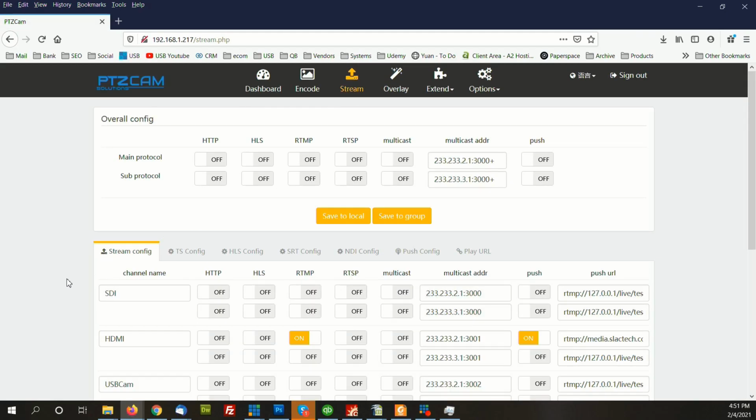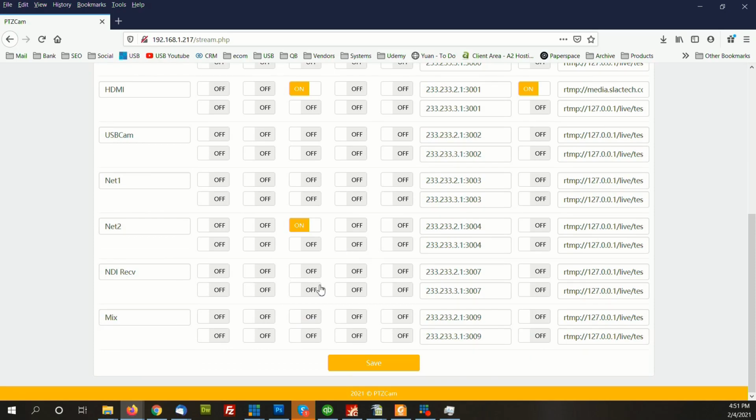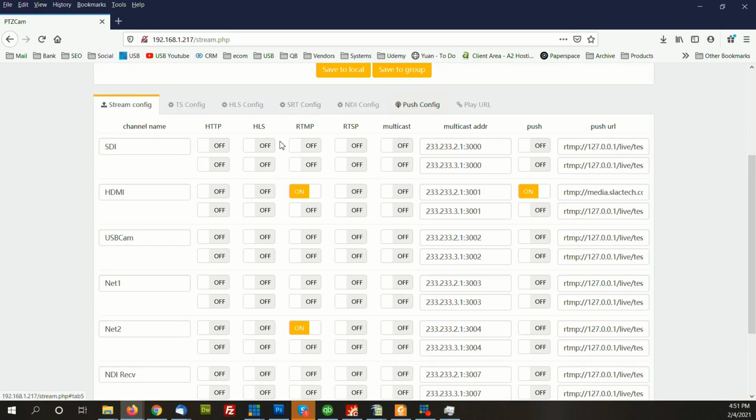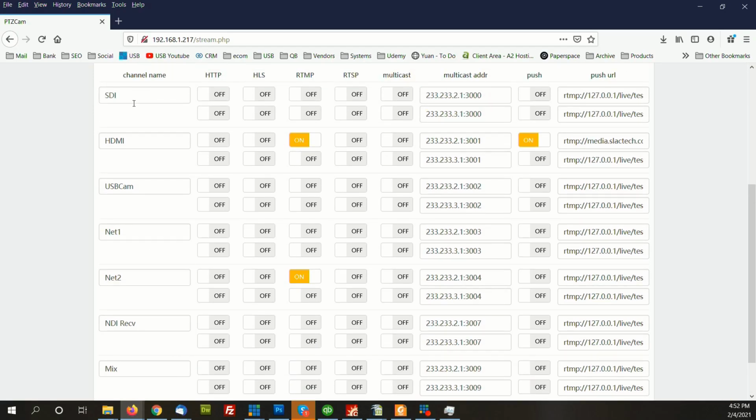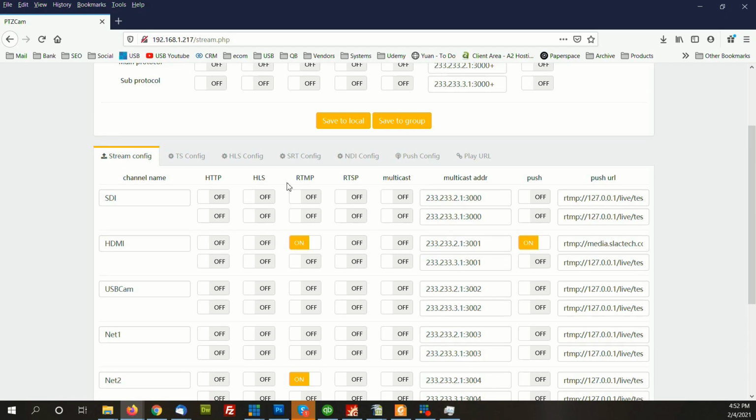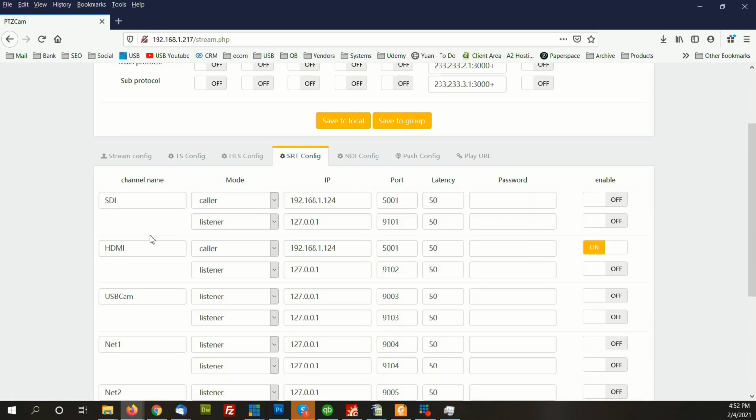And then this is how we have our configuration for the various IP outputs. So we have our seven different sources here, our SDI, HDMI, USB, our two network sources, our received decoded NDI, and our mix. And we only have one of these turned on for RTMP. So we're sending this off to a Wowza server right now, the HDMI source. And on the SRT side, we only have one set up. This one's going back to vMix that we will use as a demonstration to show you that we can use this bidirectionally with vMix.